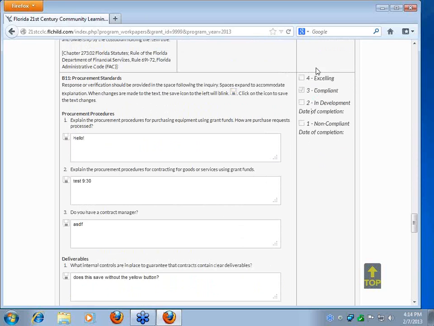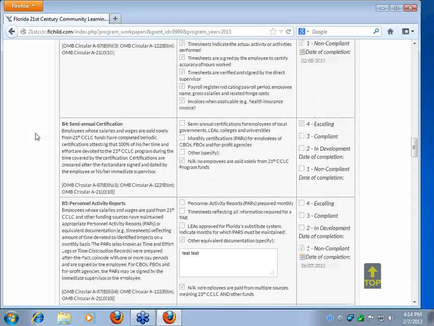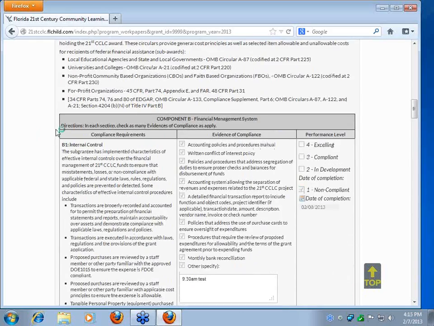There's also on the side another performance level for all of the procurement questions. Make sure you choose the one that best fits your agency. Component C and D are similar to component A.